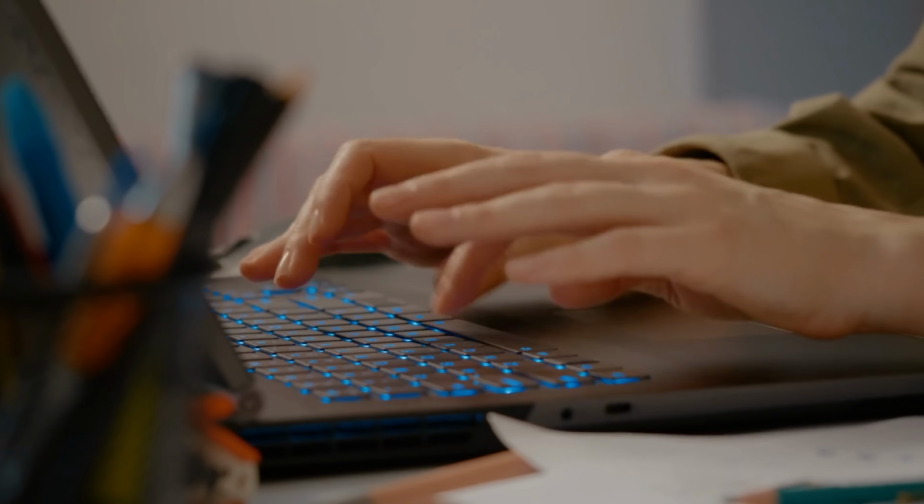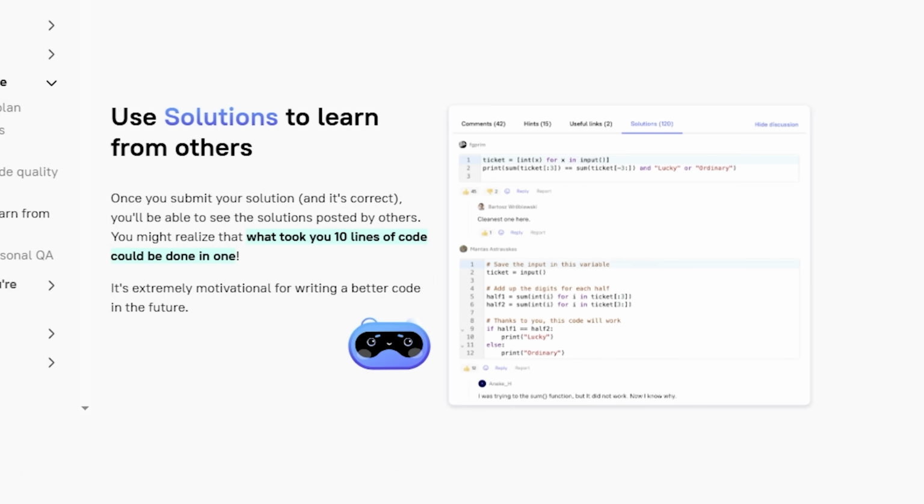Here's something most platforms get wrong. Hyperskill keeps theory to just 20% of the experience. The other 80% is pure hands-on practice. You'll work through everything from quick multiple choice questions to serious coding challenges and complete full-scale projects. Plus, there's this community solution library where you can check out thousands of peer-reviewed examples to see different ways of solving problems and pick up new techniques.